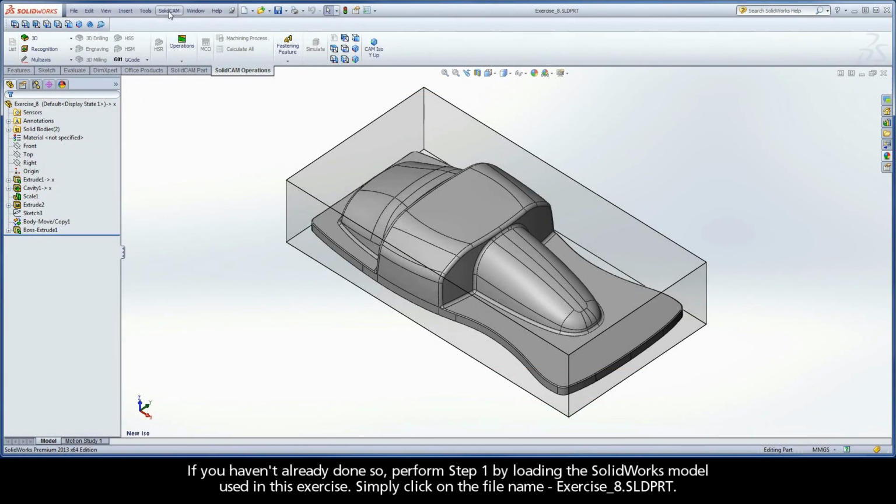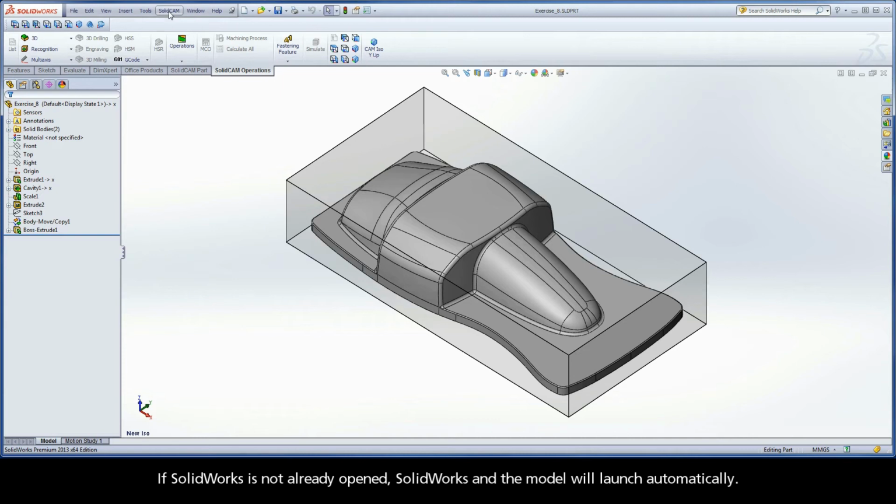If you haven't already done so, perform step 1 by loading the SolidWorks model used in this exercise. Simply click on the file name exercise8.sldprt. If SolidWorks is not already opened, SolidWorks and the model will launch automatically.